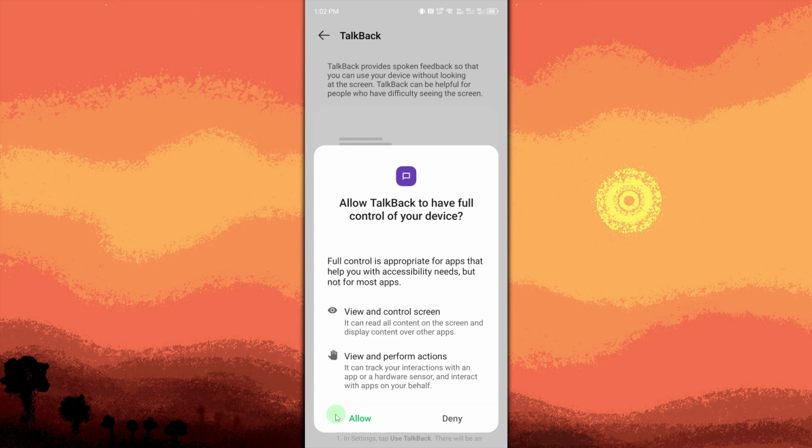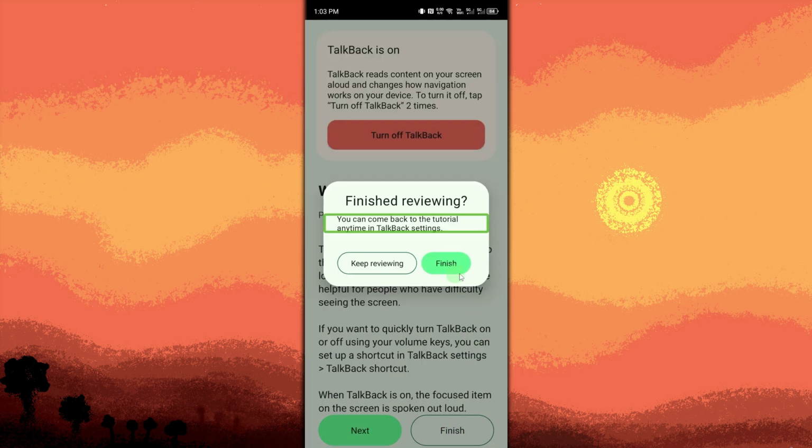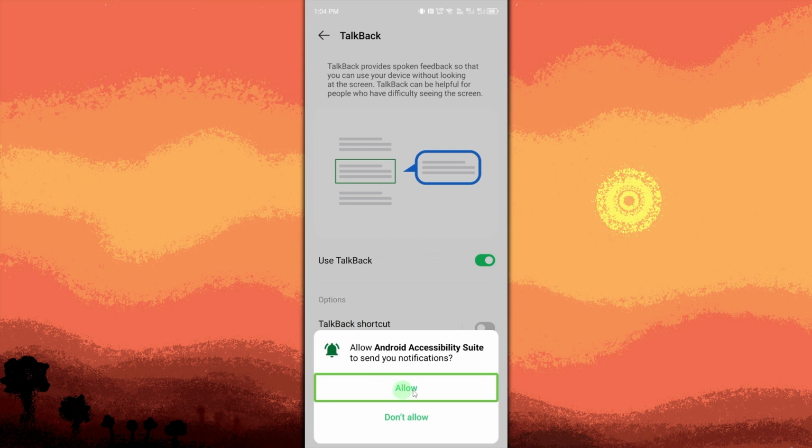You might hear an explanation of how to use TalkBack. Now double tap on Finish, then double tap Finish again to confirm. You can always go back to the tutorial anytime. Then, hit Allow if you prefer notification messages.